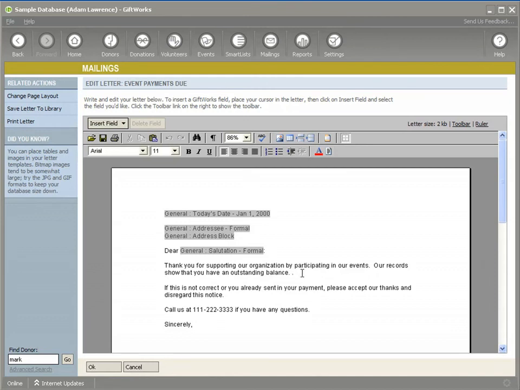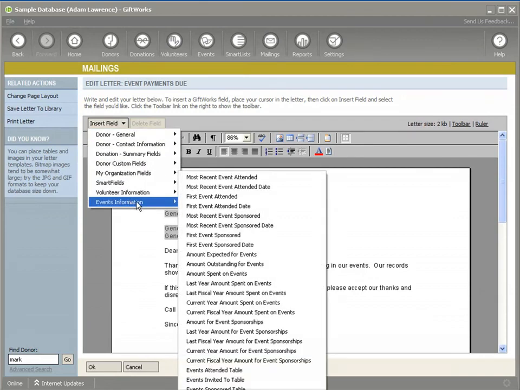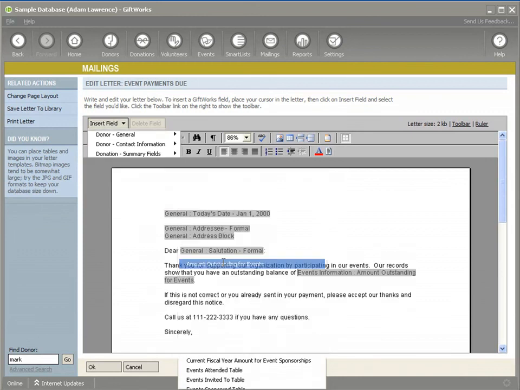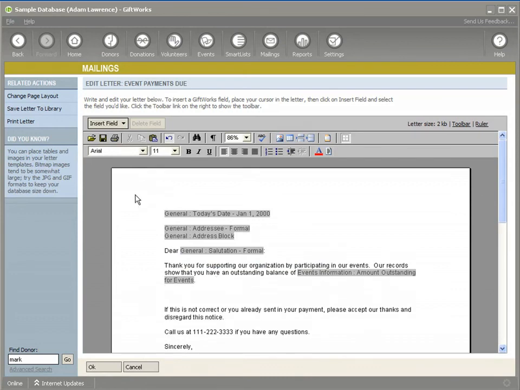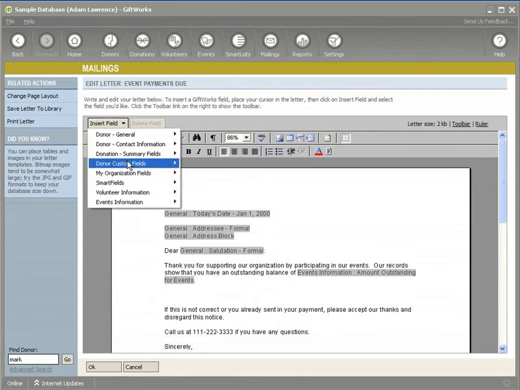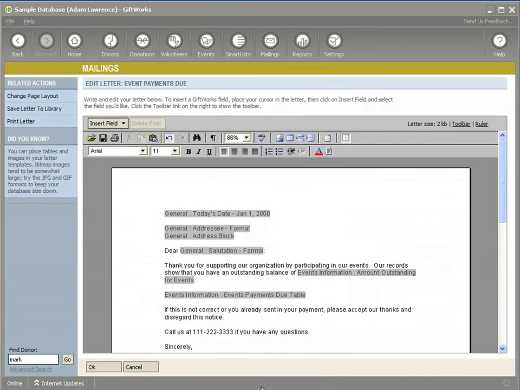But I could actually personalize that letter. Again, I have events information available within mailing, a lot of the similar type of information. I can choose the amount outstanding for events in this case. So I have both dates and a lot of fiscal amounts, and I have some tables here at the bottom. So I could say the amount outstanding for events, and I could also put a sentence or something and list a table of all of the payments that are due. Might want to put a little heading on that. I won't do that for sake of time now. So I can personalize that letter.